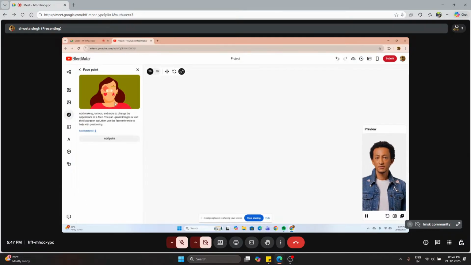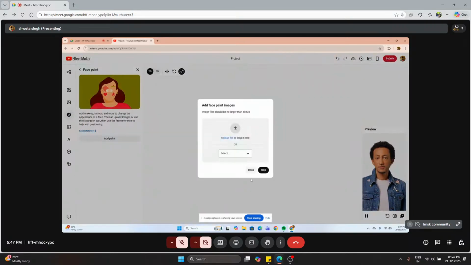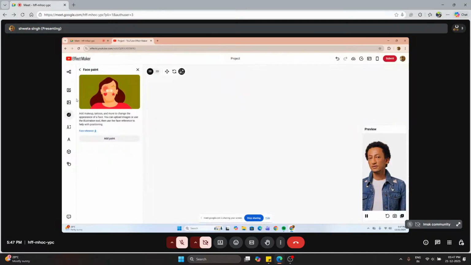Here in face paint you have to download the face templates. Face reference: in here you can add makeup, tattoo, and more to change the appearance of a face. You can upload the images or use the illustration tool and then use the face reference to help with the positioning. If you want to go for makeup especially, you have to download the face reference, do the makeup on that face reference, and then add the paint here by adding the image like this. So that will happen.